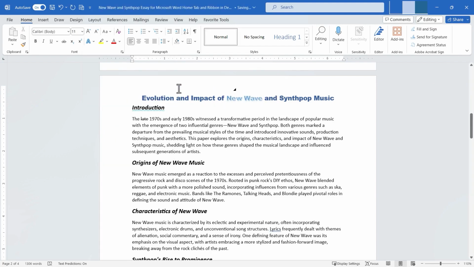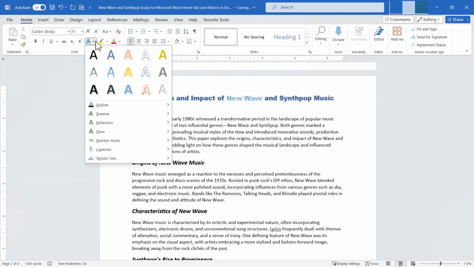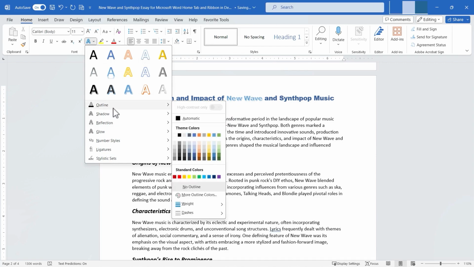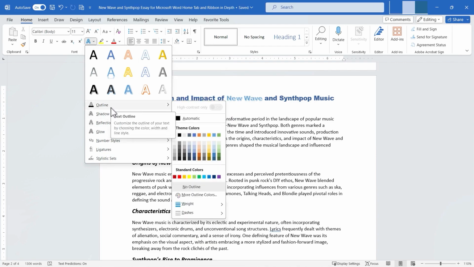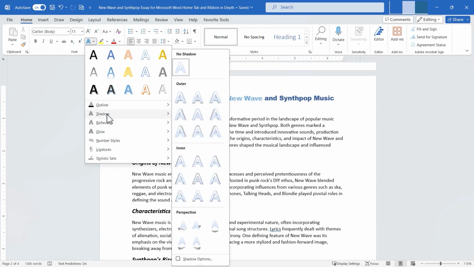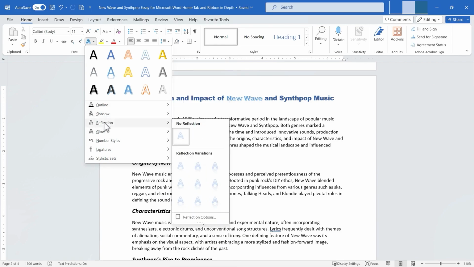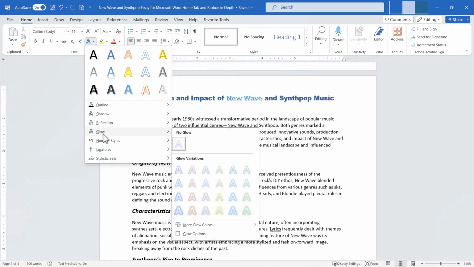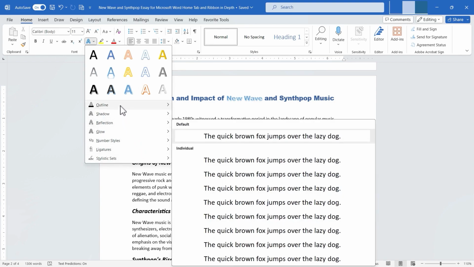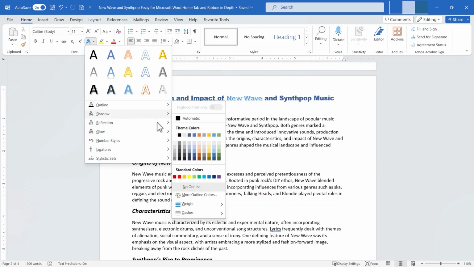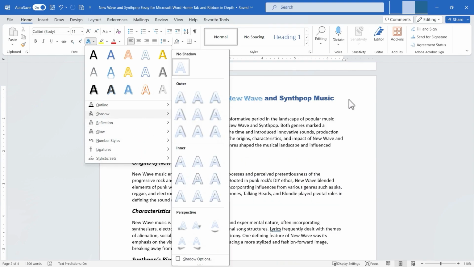So it applies text effects to my existing text. Notice that if you click the drop-down arrow and go below these text effects, you can adjust any of these different features of a given set of text. So you can change its outline color, its shadow, and the way that the shadow is cast. You can change the reflection or add a reflection, glow, number styles, ligatures, stylistic sets. So lots of different options that you have here. So I encourage you to explore those if you'd like to learn more.